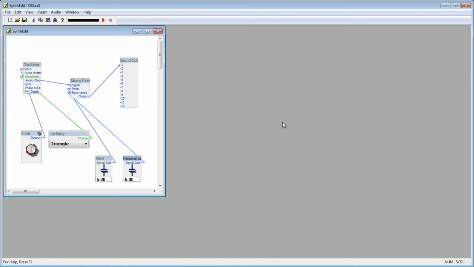If I hit play, and I adjust the pitch control of the Moog filter, you can hear how the filter cuts off the frequency of the tone. Now, if I turn the resonance way up, you can hear that cutoff point being emphasized as I move the slider up and down. So that is our basic synth.